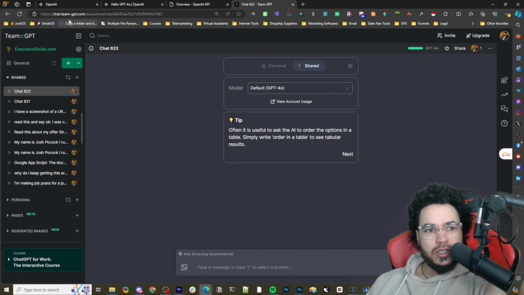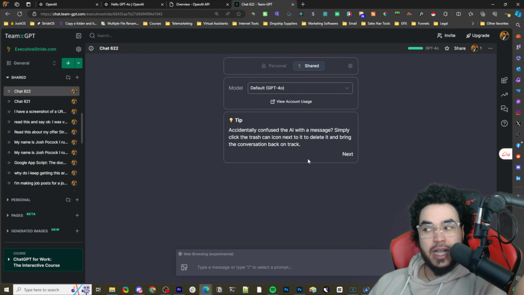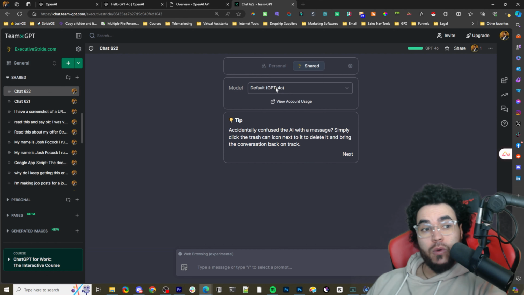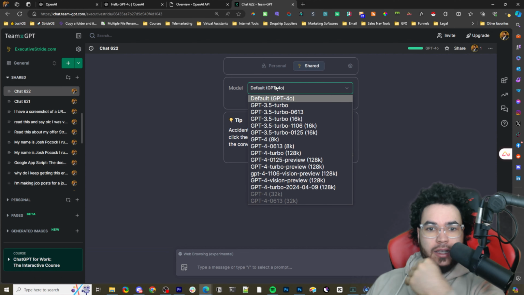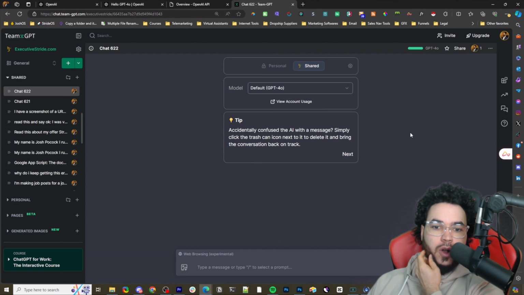I also use this tool, Team GPT, which is pretty cool because I can connect my API key to it, and it basically functions like ChatGPT. So right now, when GPT-4o isn't within the native ChatGPT app, I can go ahead and choose my model and use the API key here and use it like a normal chat.